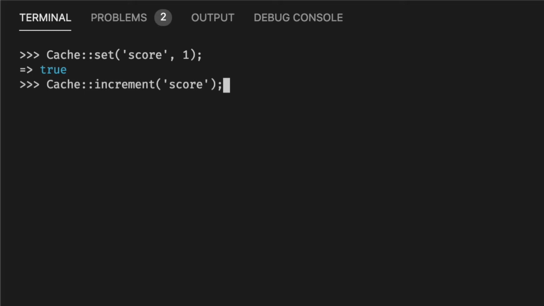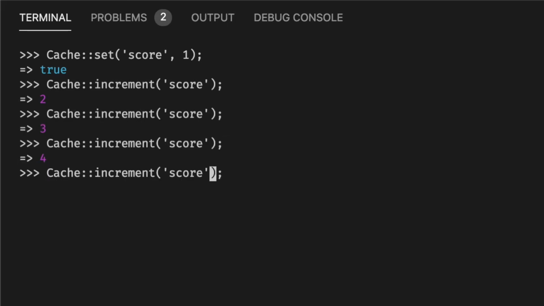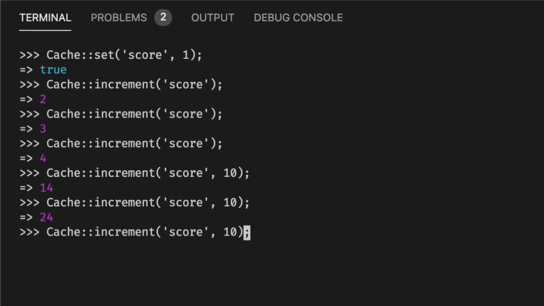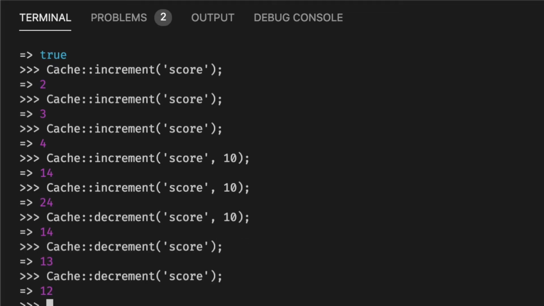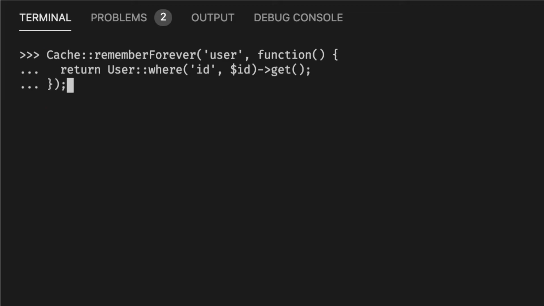The default increment is 1, but you can pass a second argument indicating a different value. So imagine I set the score here to 1. If I'm incrementing that score, of course, it'll go to 2, 3, 4, etc. But if I pass in 10, well, that will go to 14, 24, etc. We have increment and we have decrement as well, which will essentially just subtract, and I can subtract by 1 here as well.